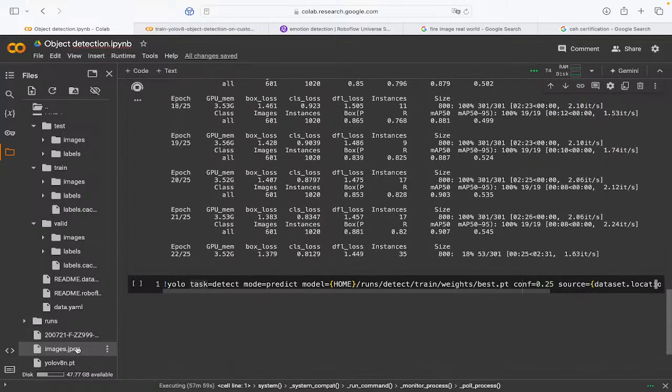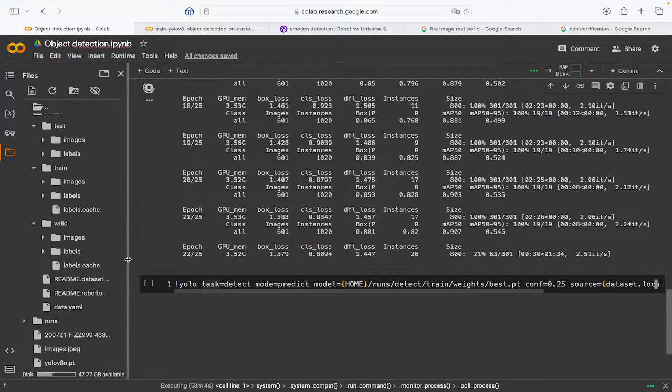We have our images uploaded, in which we are going to detect with our model, and hopefully it should work. Now this last command should work.